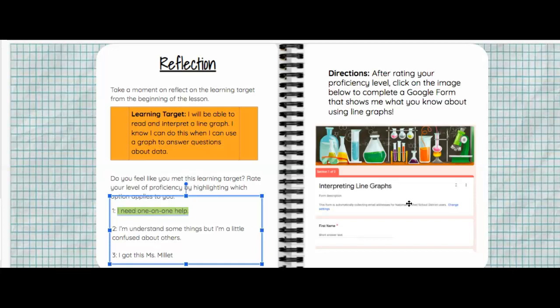So when you get done with that, please turn it in and please visit the last slide. It's really an important one. It's information on how to turn in your work. So I will see you on that slide after you've reflected on your learning target and taken the Google quiz.